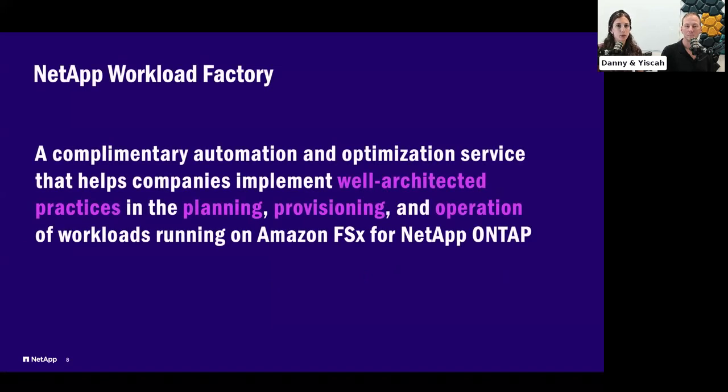NetApp Workload Factory is a complementary automation and optimization service that helps our customers implement that well-architected framework that you explained about. Now, it's great to have that comprehensive guideline, but we know from a lot of our customers that the hard part is putting it in place. The hard part is making sure you're up to date. It's nice to have those guidelines saying, let's be cost optimized, let's have good performance, sustainability, reliability, but how do you translate them into those configurations, those little bits and pieces? So that's what Workload Factory comes to help you do.